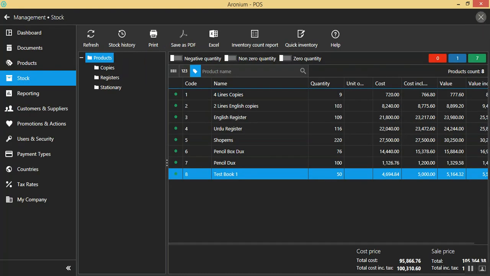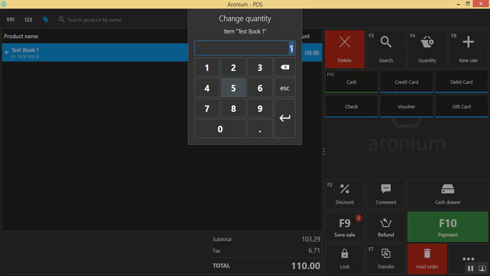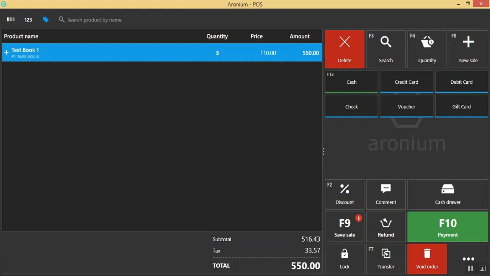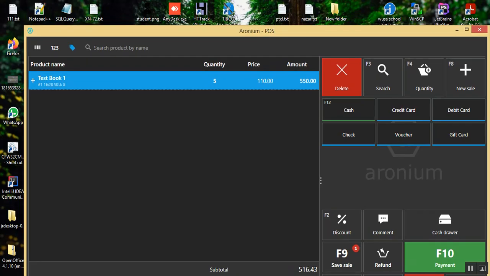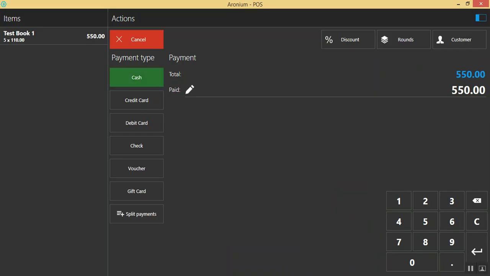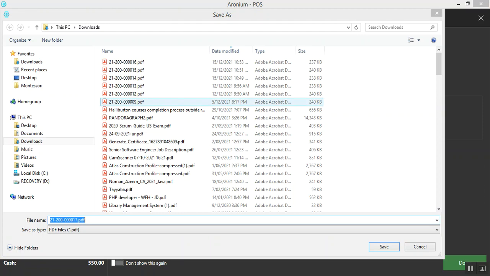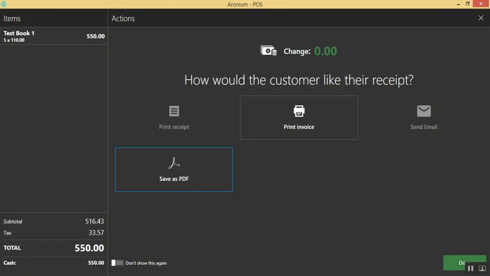Now we are going to make an order. For example, if I add this product with the quantity of 5, and then the price is this, and you can see the price is 110, and 550 is the total. And then we have payment, and it will ask you cash or whatever. 550 is the price, and then save it, right? Save as PDF, and then done. We have saved it.